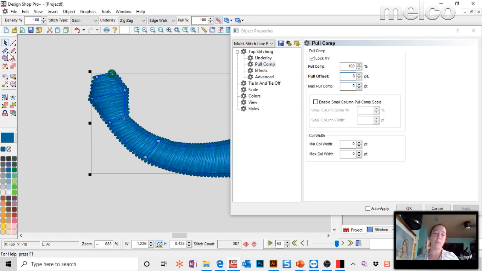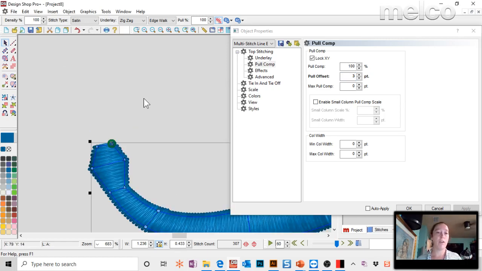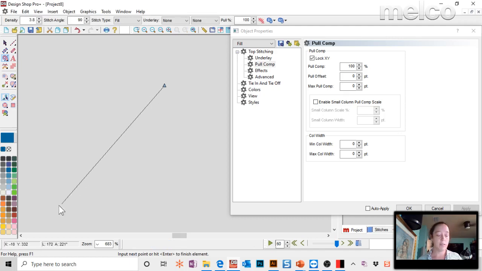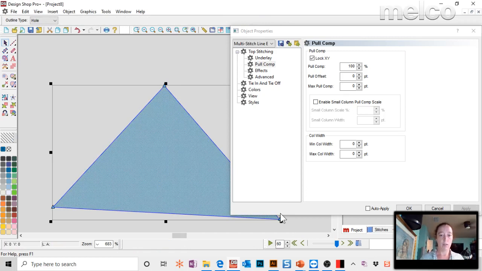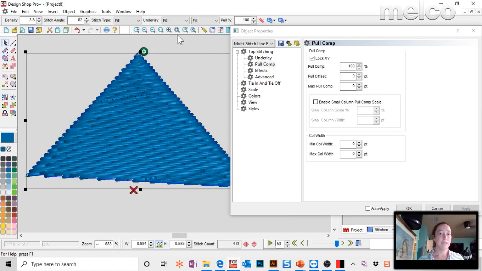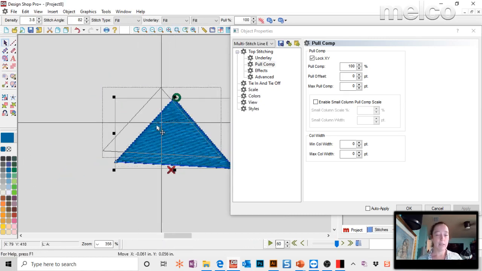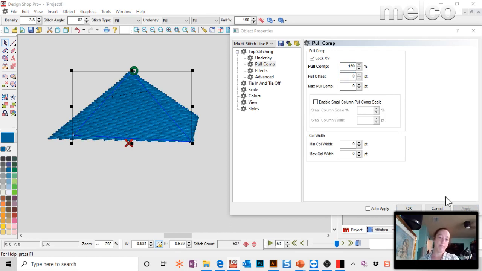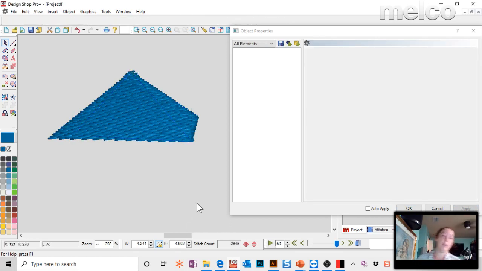Okay, if you do it by percent, what I was describing earlier, that can add distortions, and the easiest way to show you this is, let me draw a triangle-ish thing. All right, so I'm going to do a fill, start, stop, stitch direction. All right, so now I got a triangle. Let's zoom out so we can actually see it. There we go. All right, so if I do pull comp, let's do 150%. I got a pretty interesting shape going here now. See that? It's no longer a triangle.